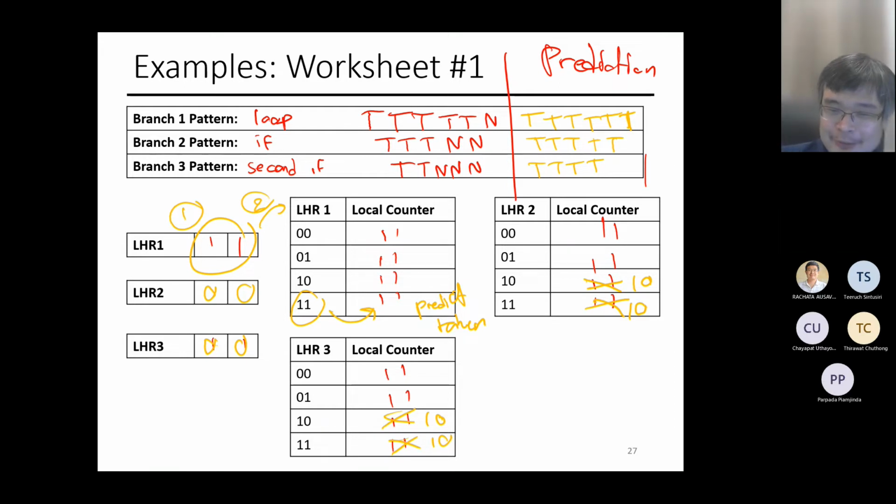prediction, right? You look at entry 0, 0. The first row is strongly taken, so this is taken as well. This will become 1, 0, right? Now here's my prediction as well. Everything is taken. As you can see here, because you have more bits to warm up, right?